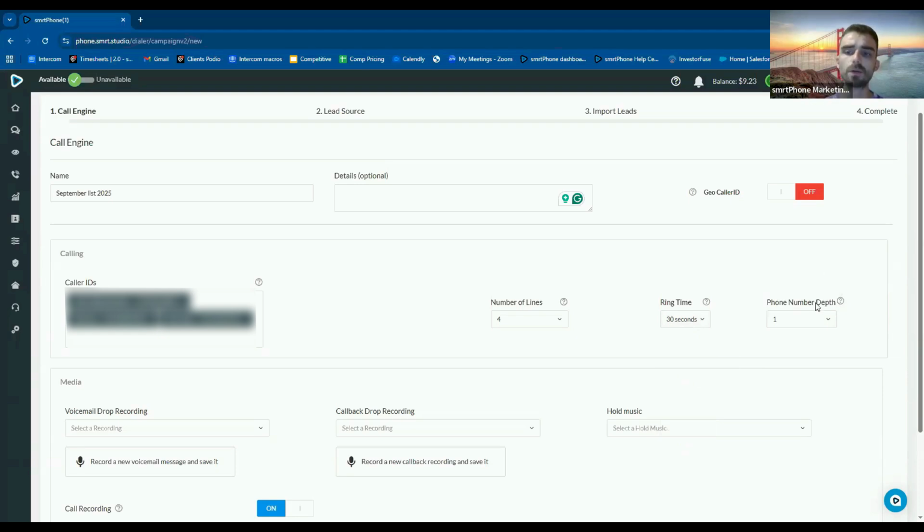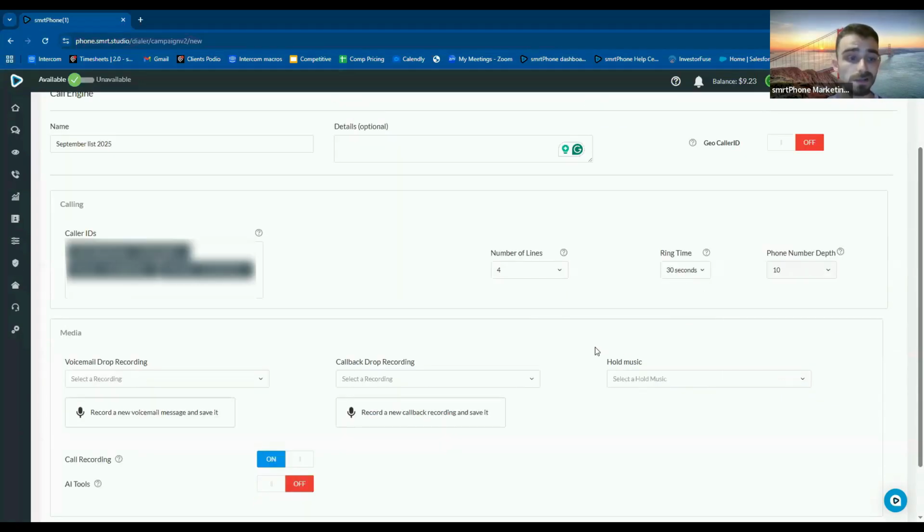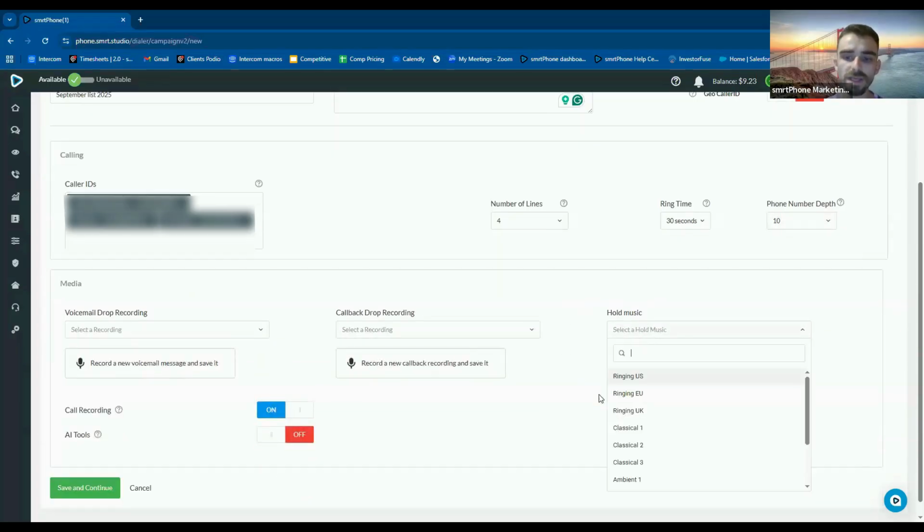Then phone number depth here will represent the amount of numbers that the dialer calls per individual contact. So if in your list, your contacts have multiple caller IDs, multiple phone numbers, you will need to select at least the same amount. What I recommend here usually is to go up to 10, as you can't really go wrong with that. If your contacts have 3, 5, 7 phone numbers, the system will make sure that it dials all of them. Hold music, this is a general hold music, very self-explanatory.